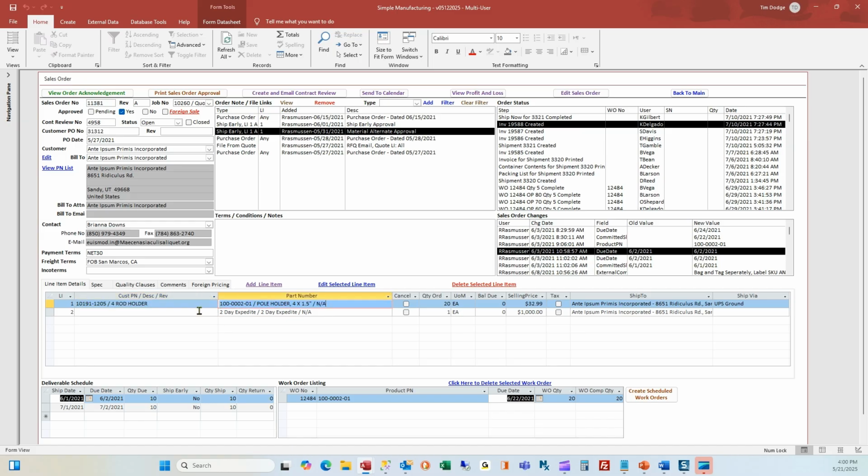You have the ability to enter your own internal part numbers, the quantity ordered, selling prices, and with Simple Manufacturing, for each line item, you have the ability to identify the ship to location. So in the event the customer sends you one purchase order and they've asked you to send the product to two different locations, that can be achieved through having the ship to address being at the line item level instead of at the header.